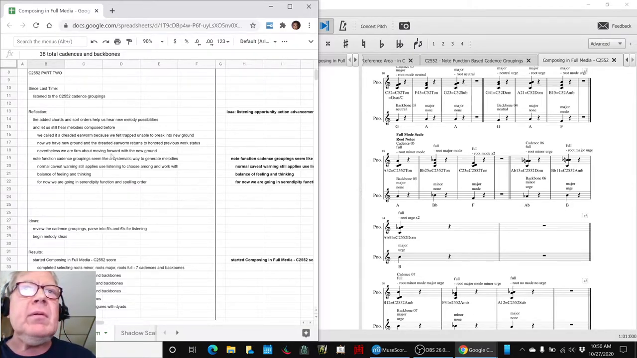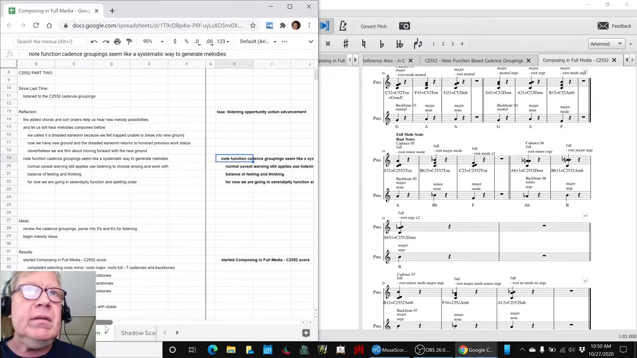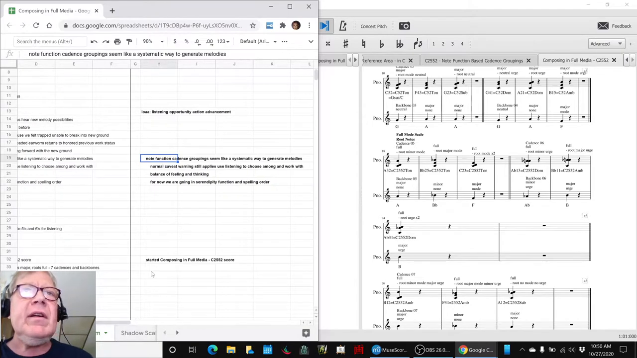And we had some reflection, and our reflection is that it seems like using the note function cadence groupings is a very useful systematic way to generate the melodies. The normal warning applies after you've generated them. You need to listen to them and make sure you pick the ones that feel good. So we're constantly balancing the feeling and the thinking.